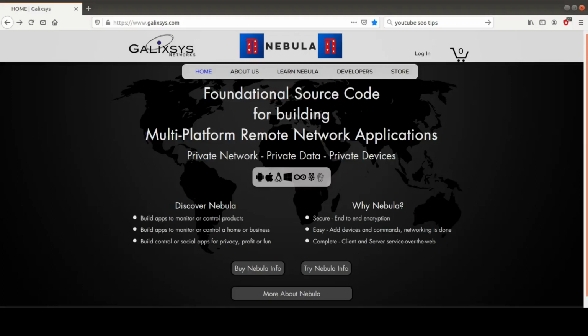Hello and welcome to another Nebula tutorial. This one is primarily intended for the Nebula app installed from Google Play. It will step you through setting up your first Nebula VPN using only Android devices.